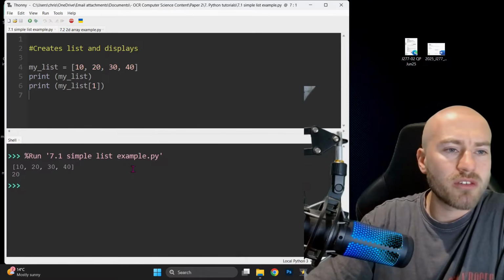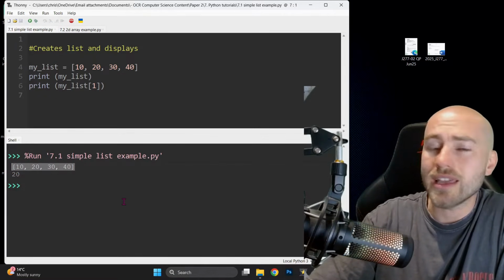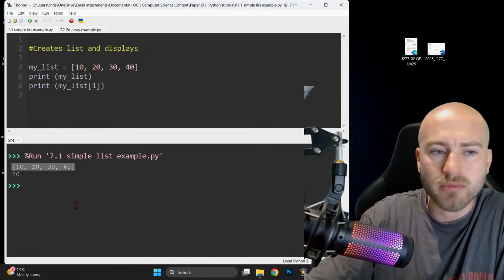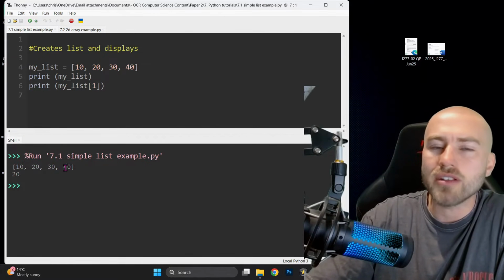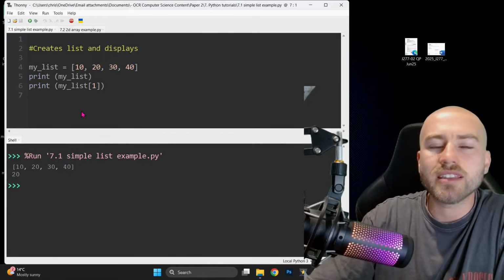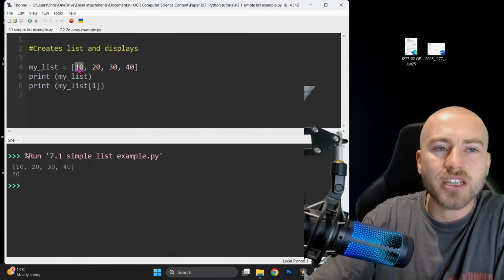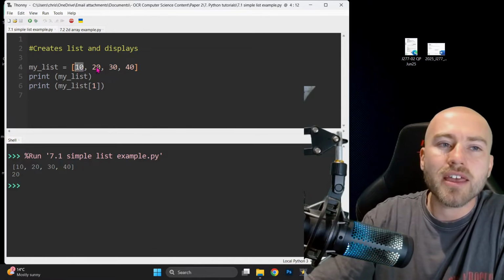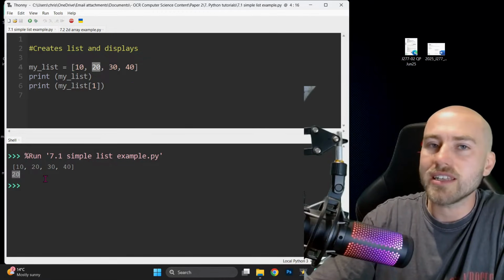So this is what it looks like when you run this type of program. If you display the whole list, it will look kind of similar to what it does in the Python program itself. You can see the square brackets, and then each of the elements inside of the list. The next one, where it's displaying just the 20, is because we've displayed what is in position 1. We said earlier that position 0 is the 10, and then position 1 would be the 20, which is why it's displaying this 20 here.